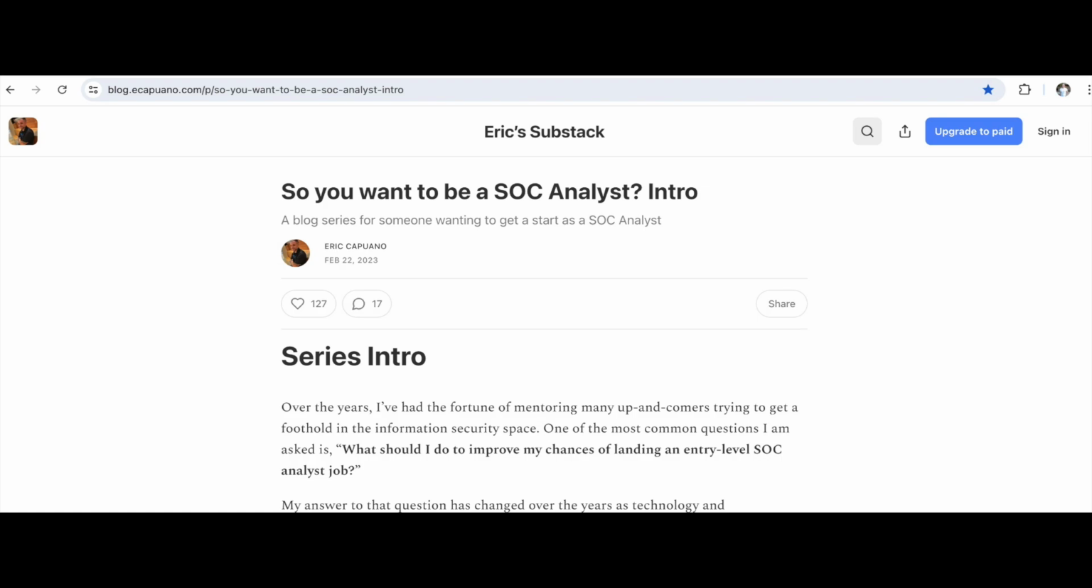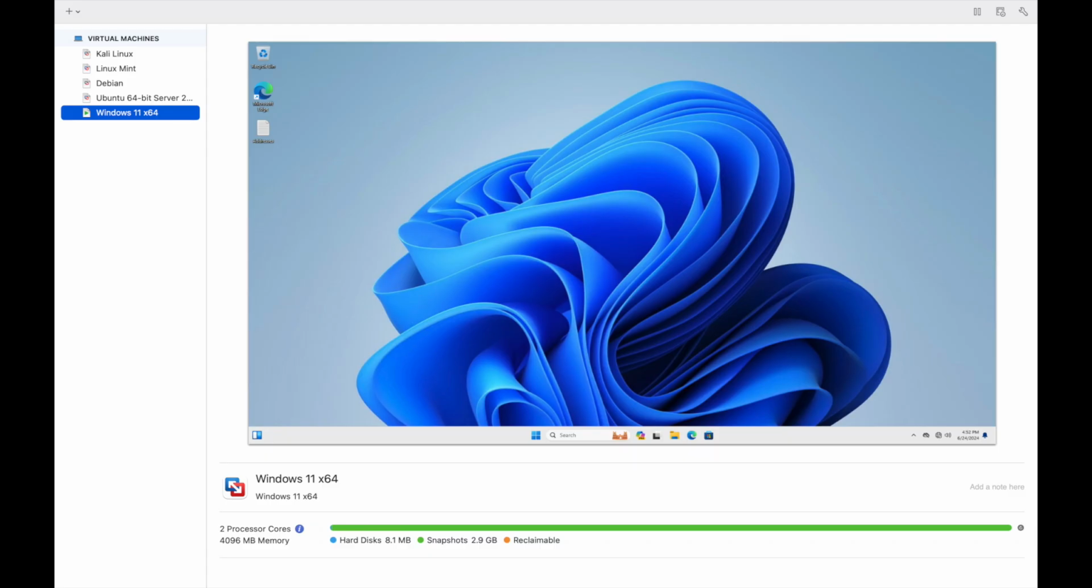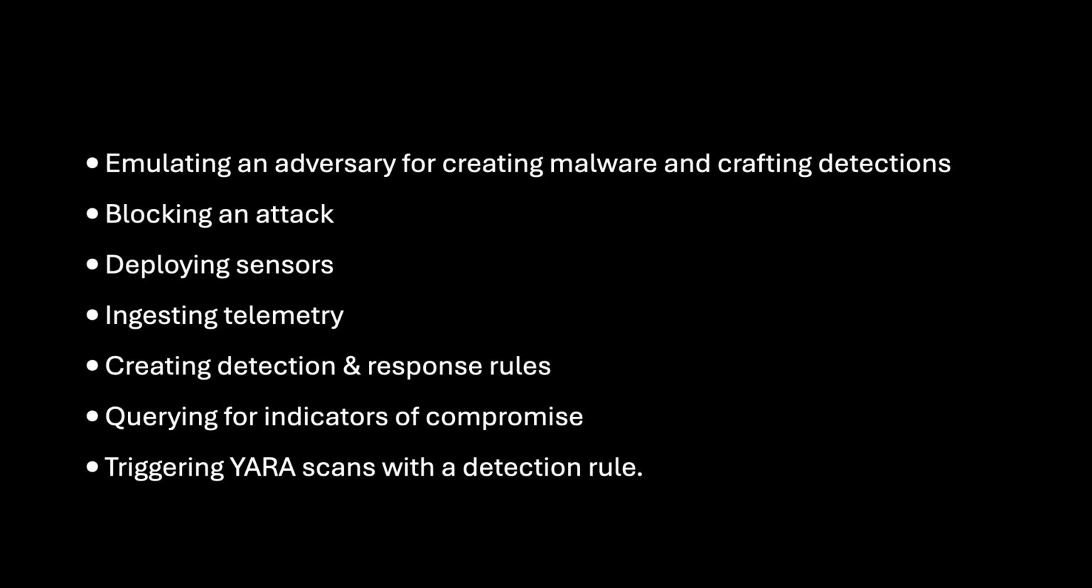The lab is aimed at aspiring Security Operations Center analysts and features the use of a small virtualization environment with 2 virtual machines in which we'll be emulating an adversary for creating malware and crafting detections, blocking an attack, deploying sensors, ingesting telemetry, creating detection and response rules, querying for indicators of compromise, and triggering Yara scans with a detection rule.